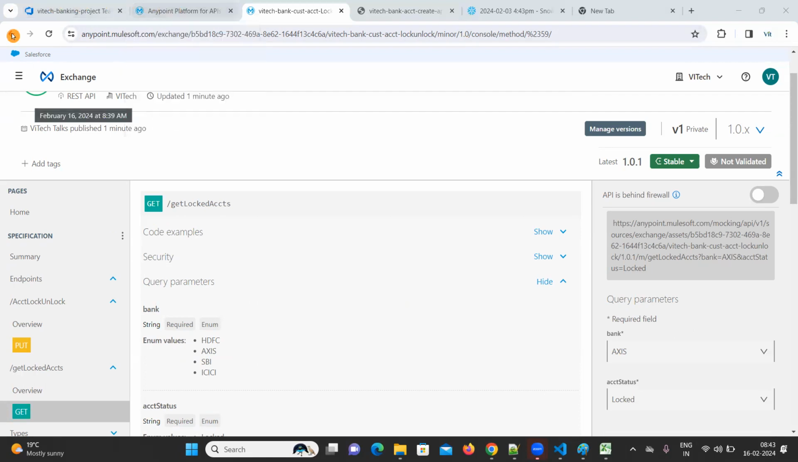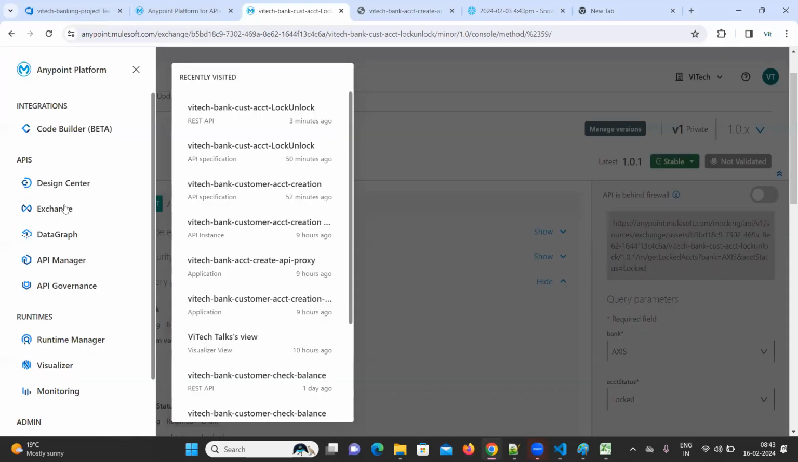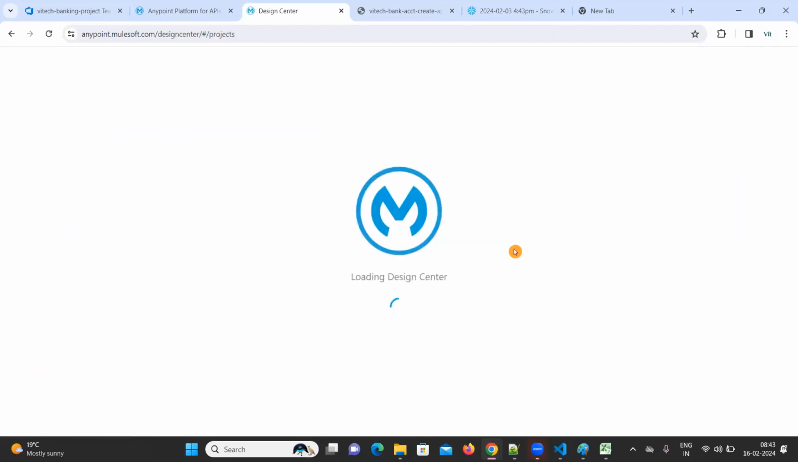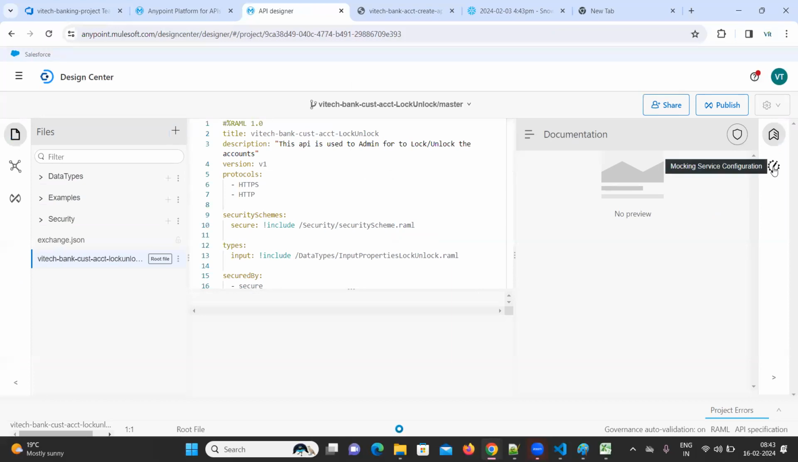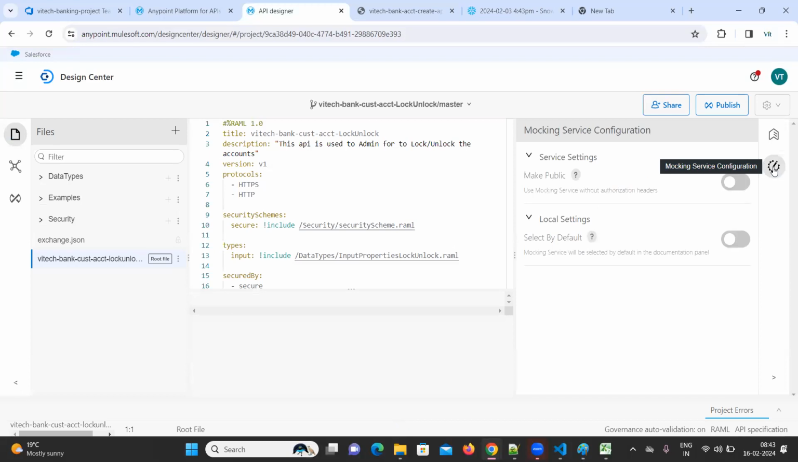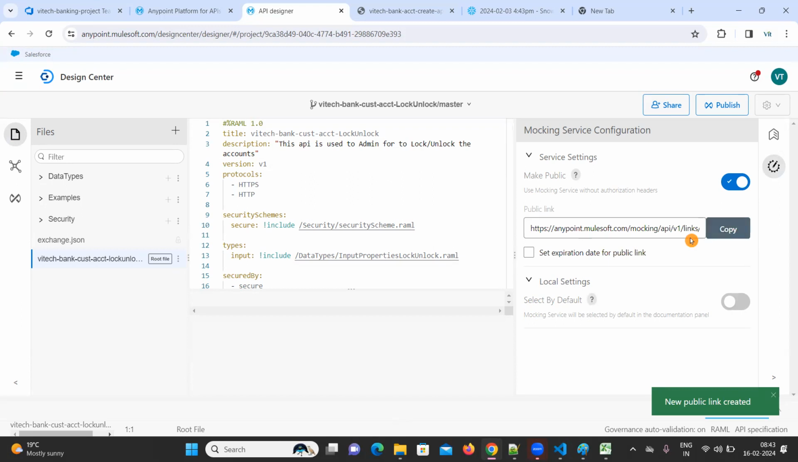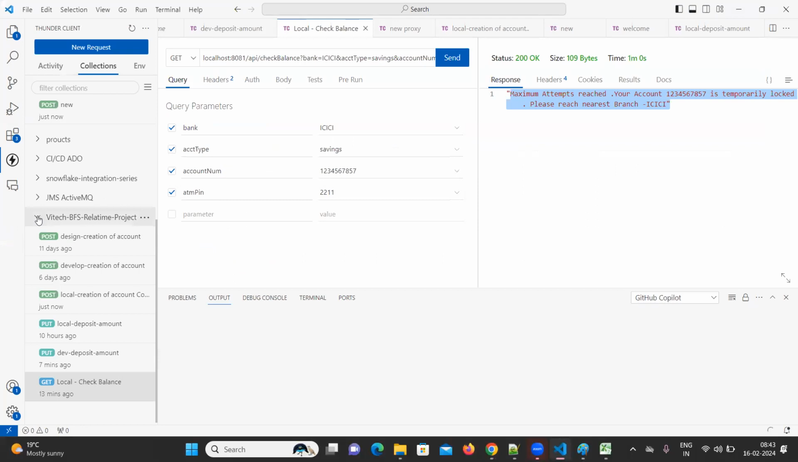Suppose you want to trigger this API from Postman or Thunder Client, how to do that? That's very simple. Here there is an option called mocking service configuration. Just click this one, make it public. You will get one URL. Copy this and go to Thunder Client.